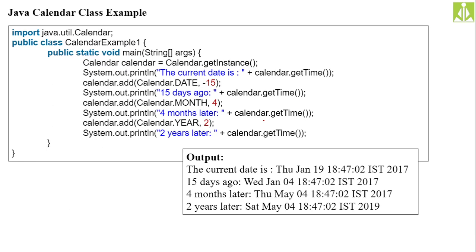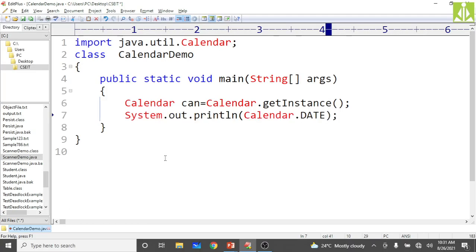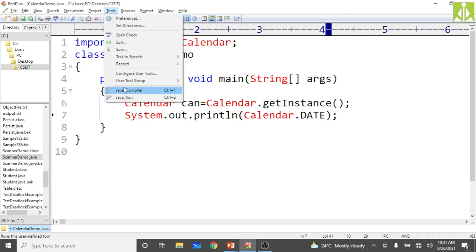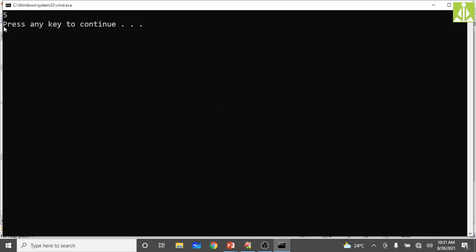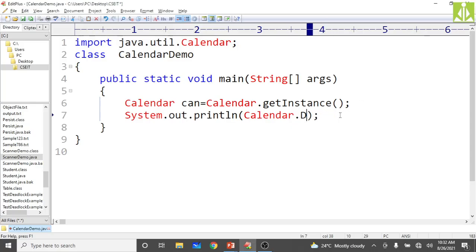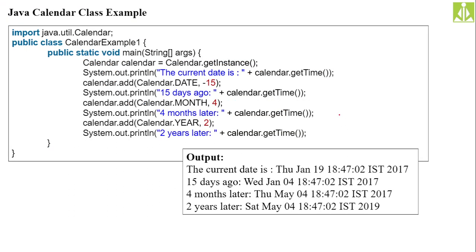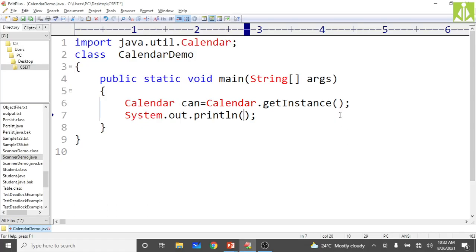Why is it not going blue? Okay, we will see what it will print. It is correct. So now print. See, 5 it is printing. So likewise we have different fields in this.